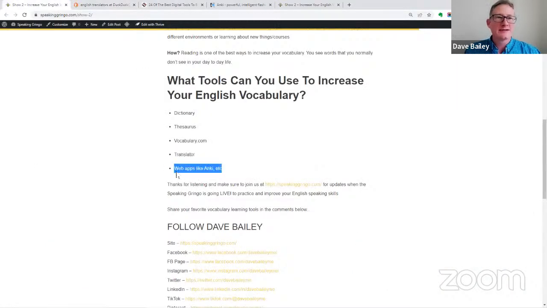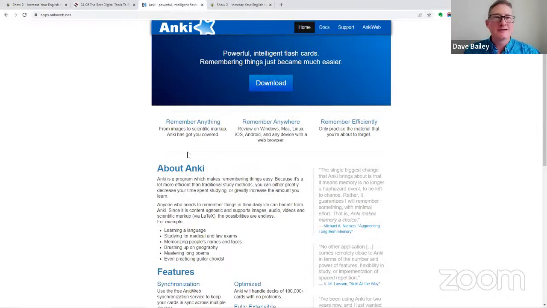So next up, last thing here on our list is using web apps like Anki to improve your English. So I got a whole list here that I saw of digital tools that we can use, but I'm not going to jump into that right now. We can talk about this more if you want to in another episode here of our podcast. But Anki, I just want to point this out.